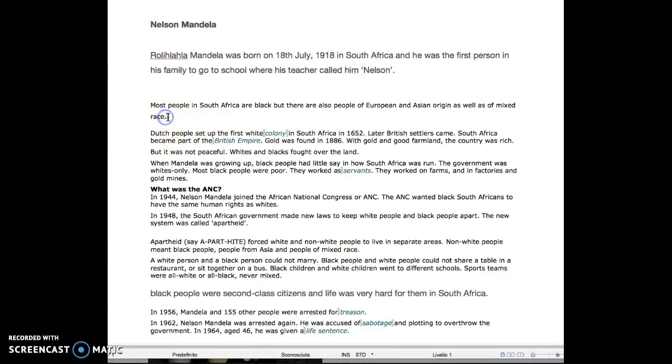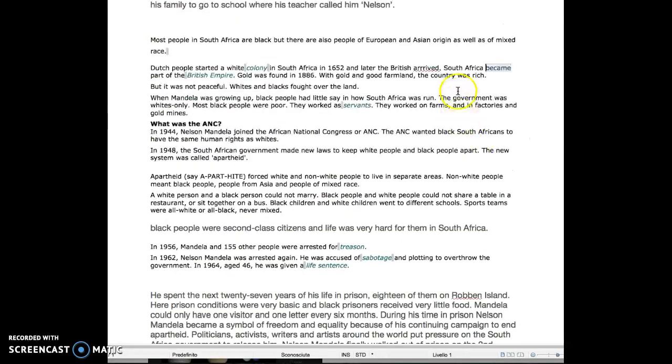Dutch people started a white colony in South Africa in 1652, and later the British arrived. I apologize for my cough. South Africa, and later the British arrived, with a double R, making it part of the British Empire.